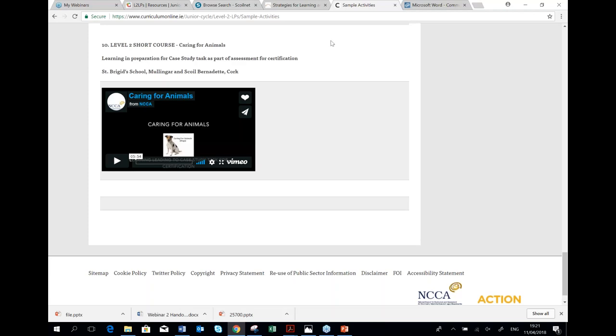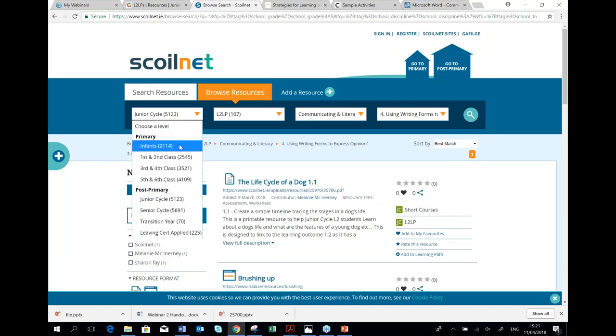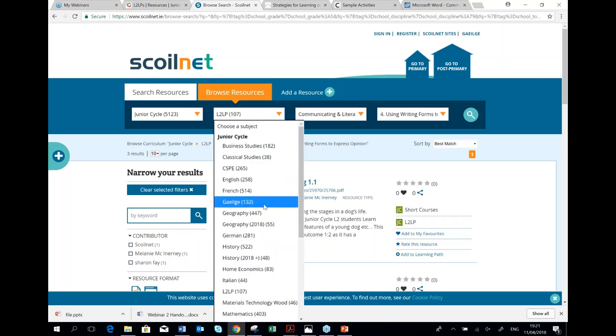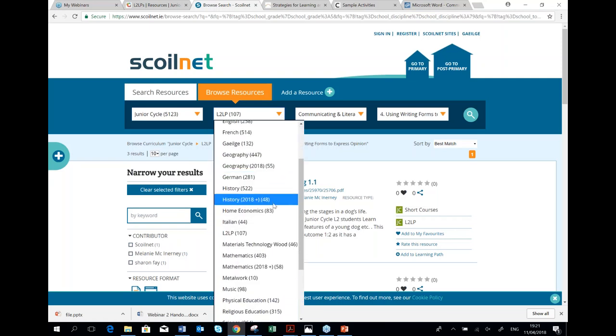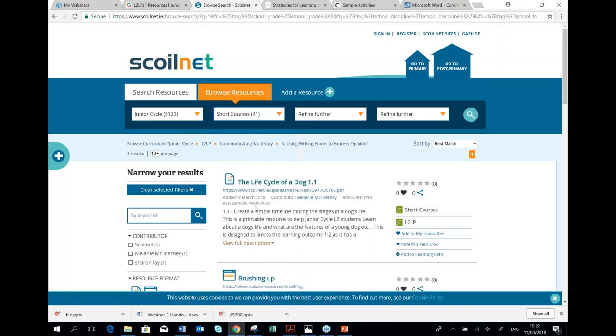I'm just going to go into SkoolNet. I would say most of you, if not all of you, are familiar with it. If not, it's skoolnet.ie, and it's broken down into primary and post-primary. So obviously, we're going to go into junior cycle. You use this search bar up at the top, and you'll see all the different subjects, and the number beside them is the number of resources contained within that subject area. We do have one there for short courses.